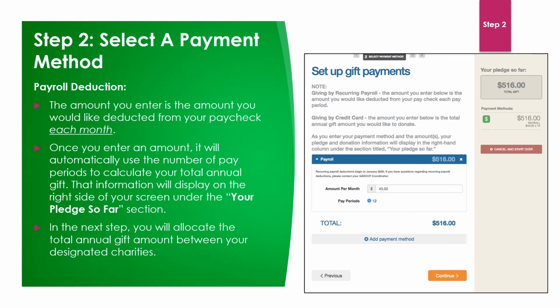Giving by payroll deduction. The amount you enter is the amount you would like deducted from your paycheck each month. Once you enter an amount, it will automatically use the number of pay periods to calculate the total annual gift. That information will display on the right side of your screen under the Your Pledge So Far section. In the next step, you will allocate the total annual gift amount between your designated charities.